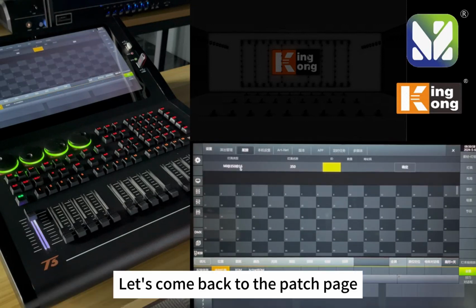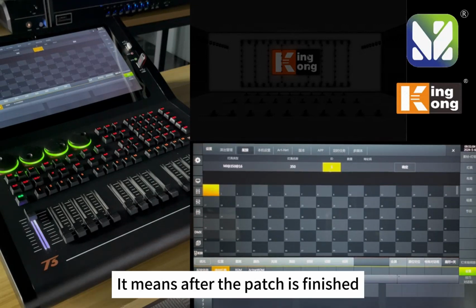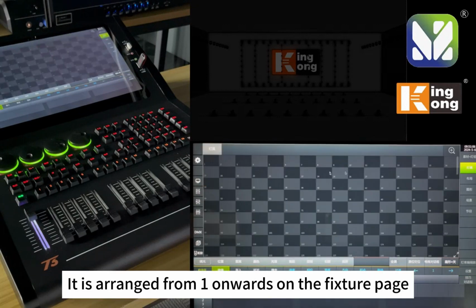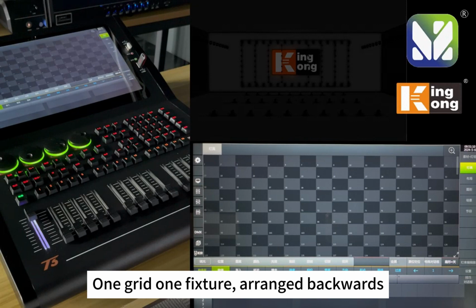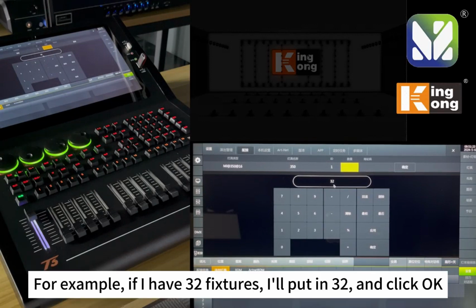Let's come back to the patch page. About ID, we select a blank location below. We select 1 here. It means after the patch is finished, it is arranged from 1 onwards on the fixture page, 1 grid 1 fixture, arranged backwards. The quantity is entered according to the actual number of fixtures. For example, if I have 32 fixtures, I will put in 32 and click OK.